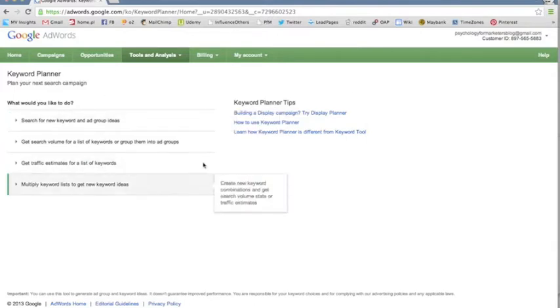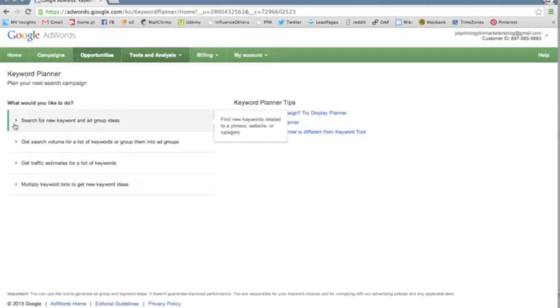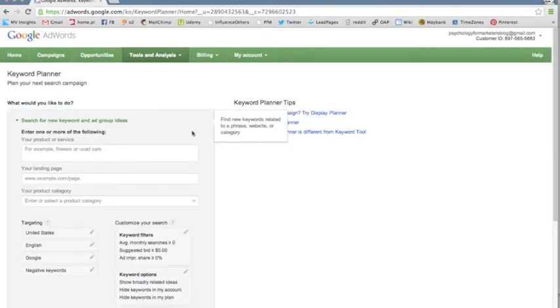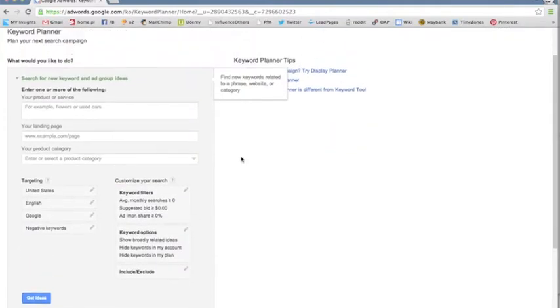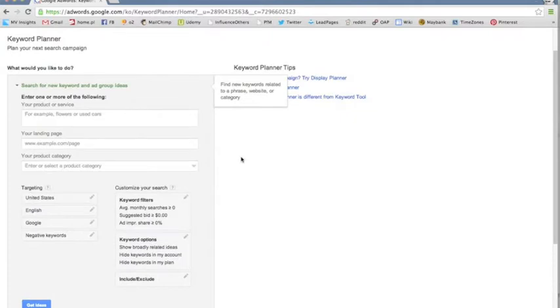Okay, so as you can see, you end up here on this main page. And what you want to do is go to the first one, search for new keyword and add group ideas. So just click on this. Now, as you can see, this is the box where we can use to search for keywords. So all you just need to do, you go to this first box here and write whatever keyword that you want to search for, that you want to validate.